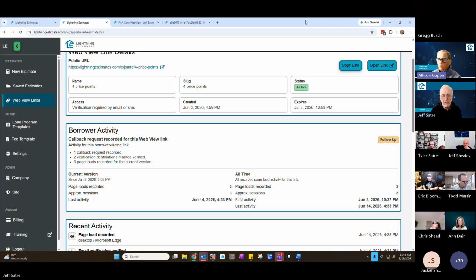Yeah, not a problem. So right now, every subscriber and anyone on trial with Lightning Estimates will have complete access to WebView until July 31st. This will be an add-on feature, so there will be an additional cost to your monthly subscription. And if you've been to our website in the last day or two, you'll see that our pricing has changed. So for example, we used to be $39.99 per person per month on an individual user.